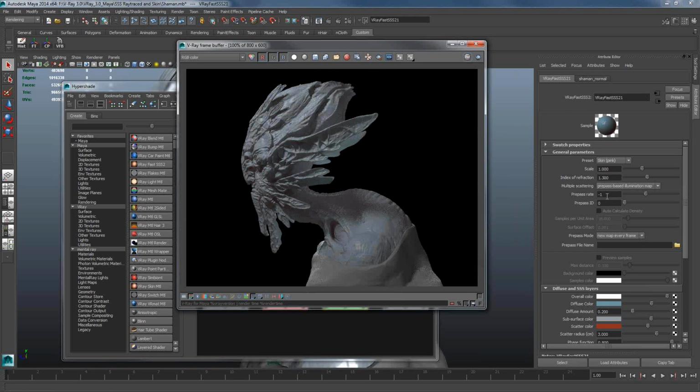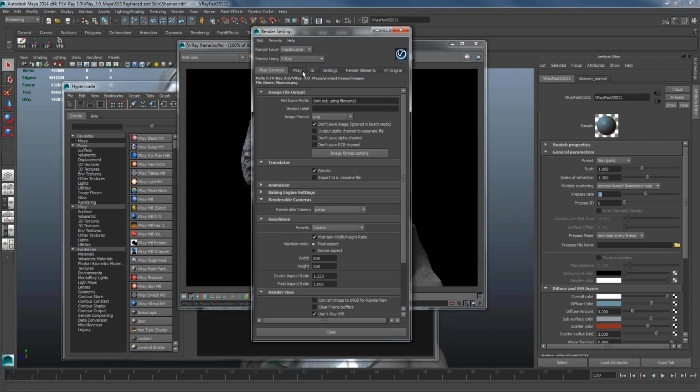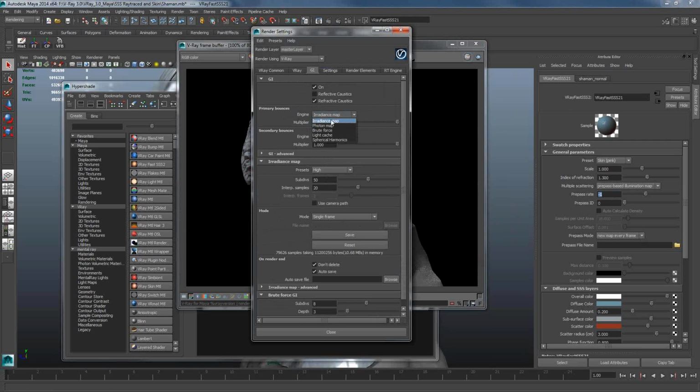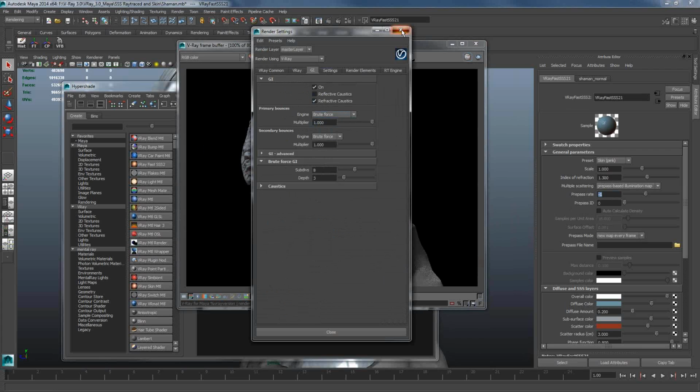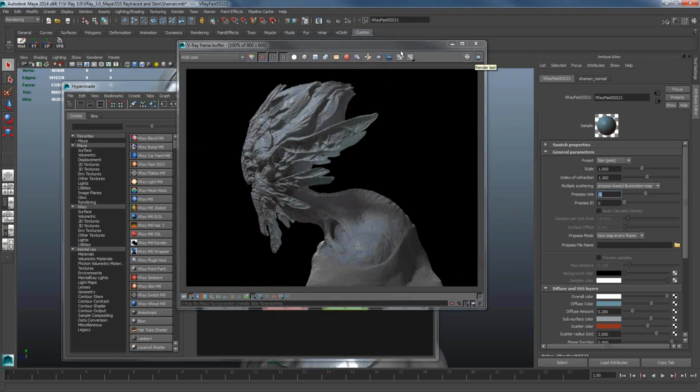We can do this with the old version, but I will have to increase the prepass rate, and this will make my render slower and a little bit harder to debug. And also, I will have to wait for a prepass. Now, let me go to the GI and switch to the brute force, because I want this to start right away and have no prepasses for the GI. However, even if I use brute force and have no prepasses for the GI, I will still have at least one prepass for the subsurface scatter.